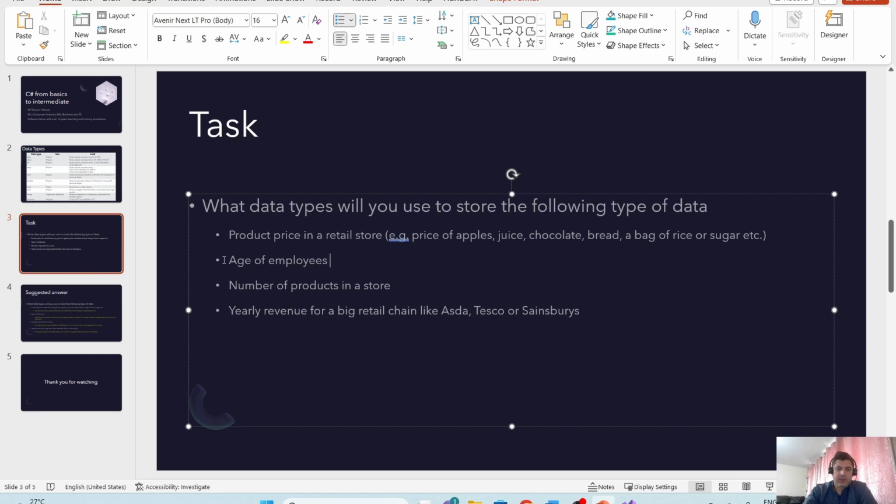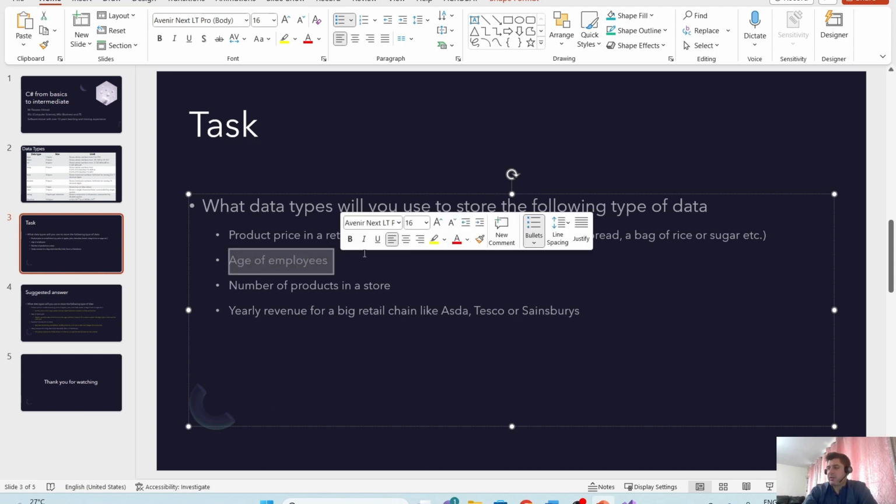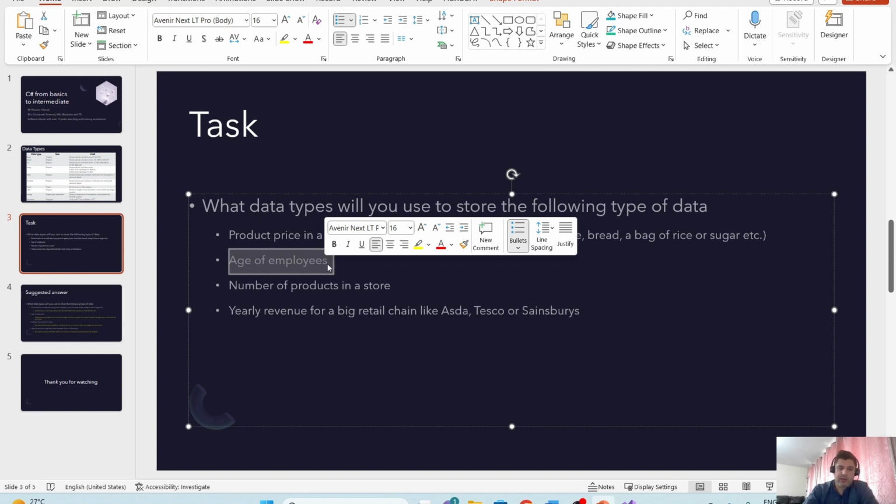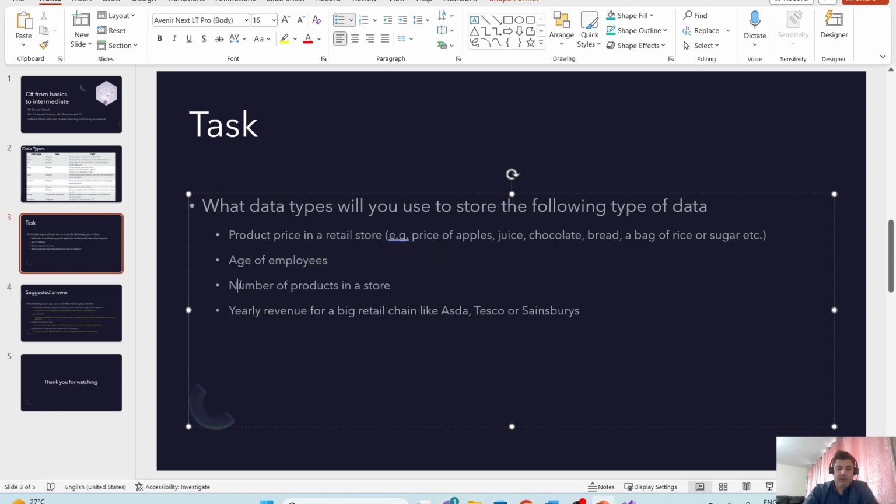Age of the employees. By the way, normally as a programmer I would not store it, but this is just an example. Instead of age of employee, I will prefer to store the date, because people get older with time, otherwise if you store age, after 5 years it will still be the same age. But just if you have to store the age, what will be your preferred data type? A number of products in store, what are you going to use? Like all these big giant stores, roughly I think they're selling 5,000 to 10,000 products, like Asda, Tesco, Sainsbury. So for 5,000 to 10,000 products, what will be your recommended data type?